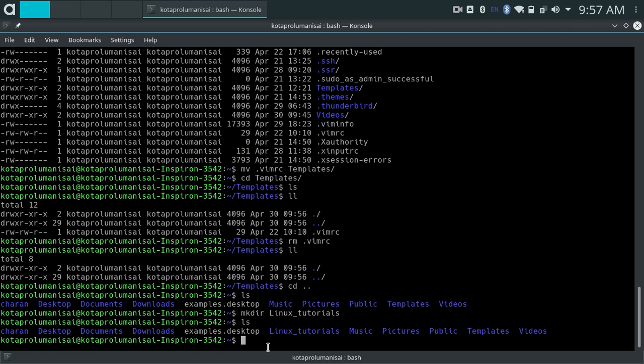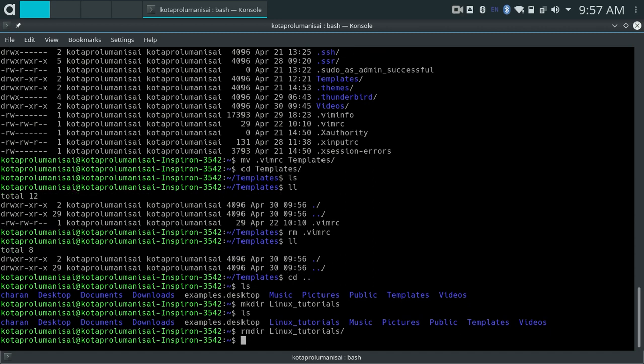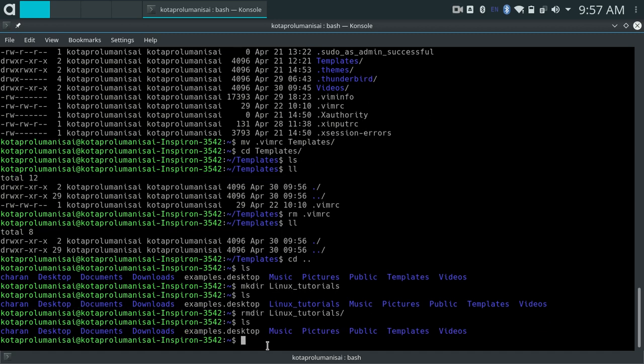Now in order to remove Linux_tutorials, we can use rmdir Linux_tutorials. Now if we list out the contents, we can see the directory has been removed.